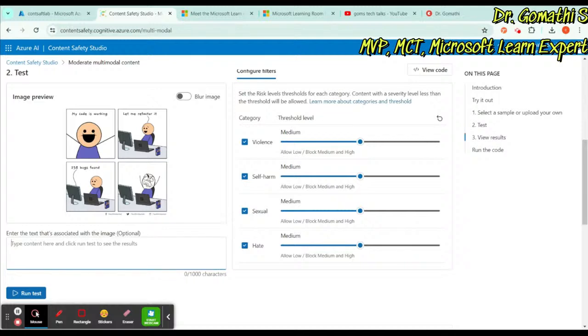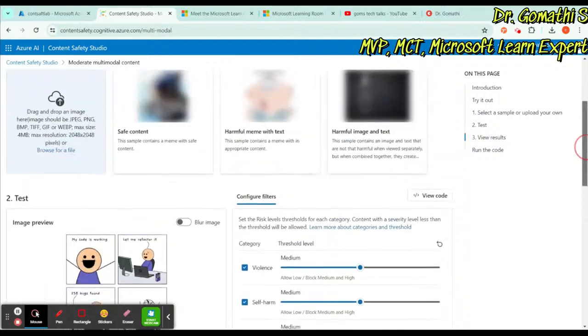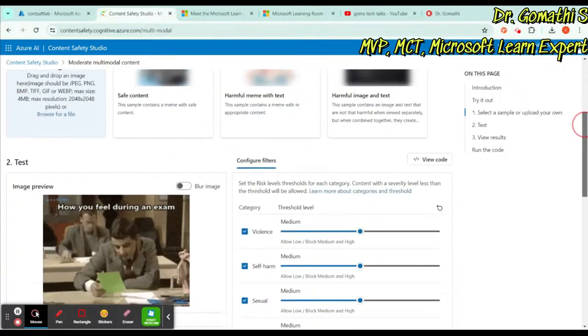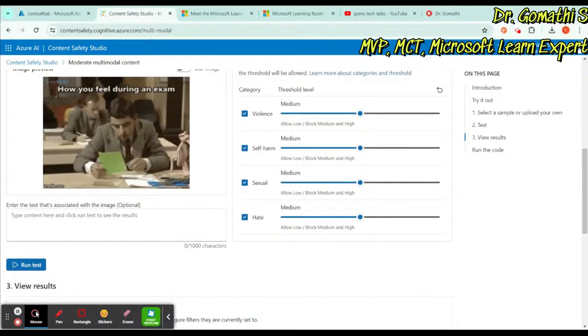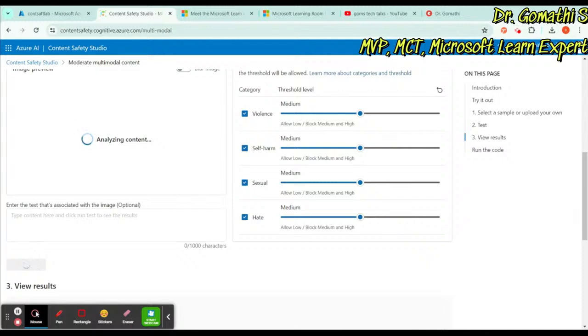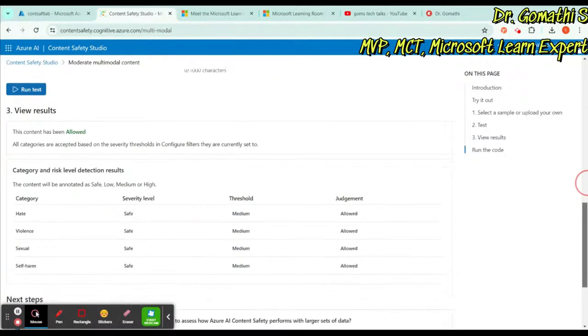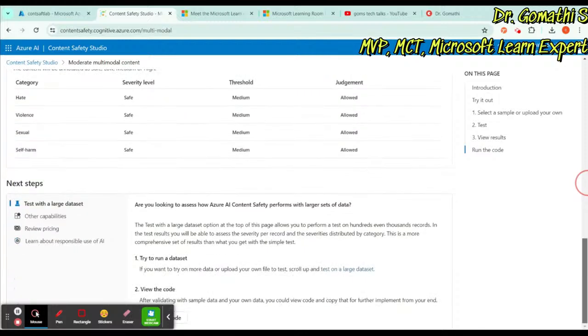Okay, so I can just try to upload one more thing here. Let me try whether I can add a GIF image. Yeah, so the GIF image is also added. Let me just run the test. So it is running based on the image content. Okay, so it is allowed because there is no harm in it.